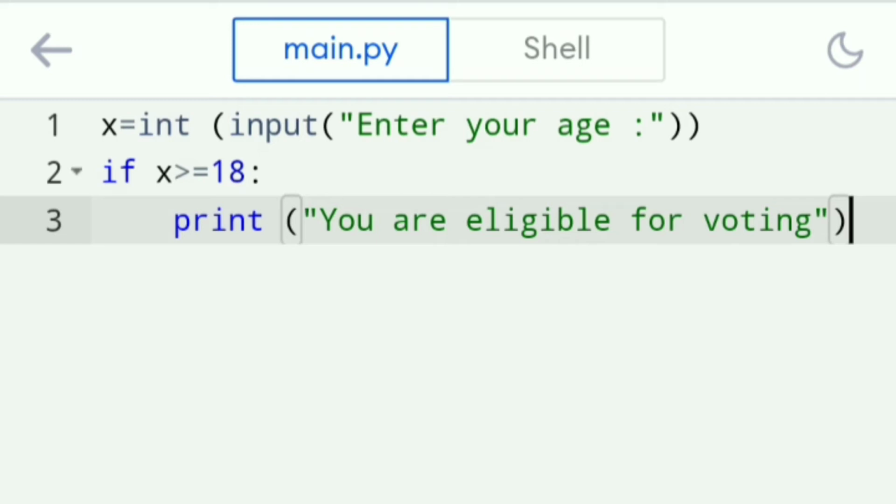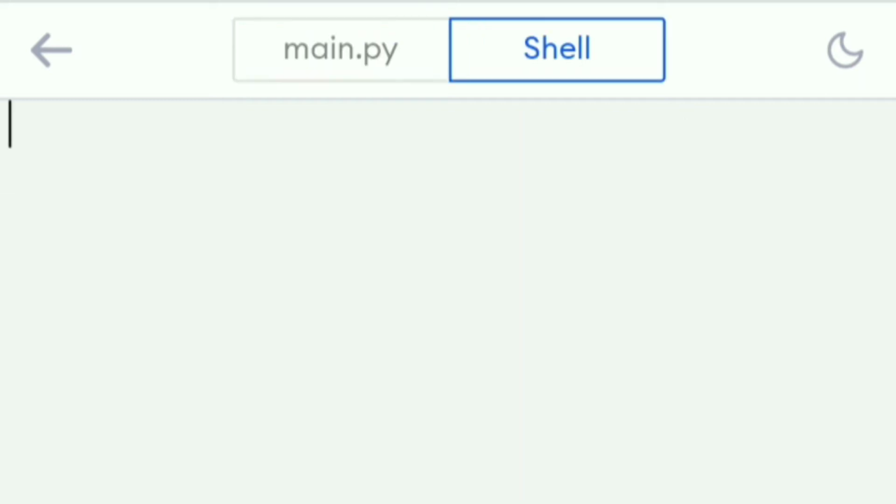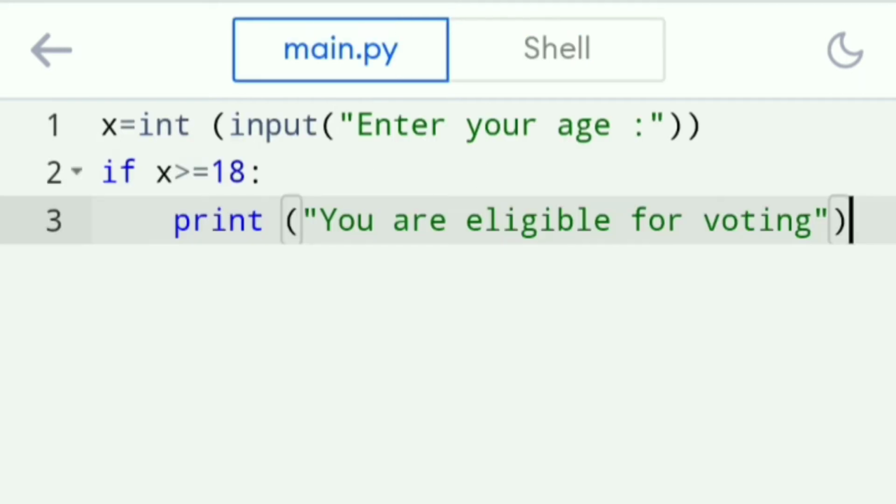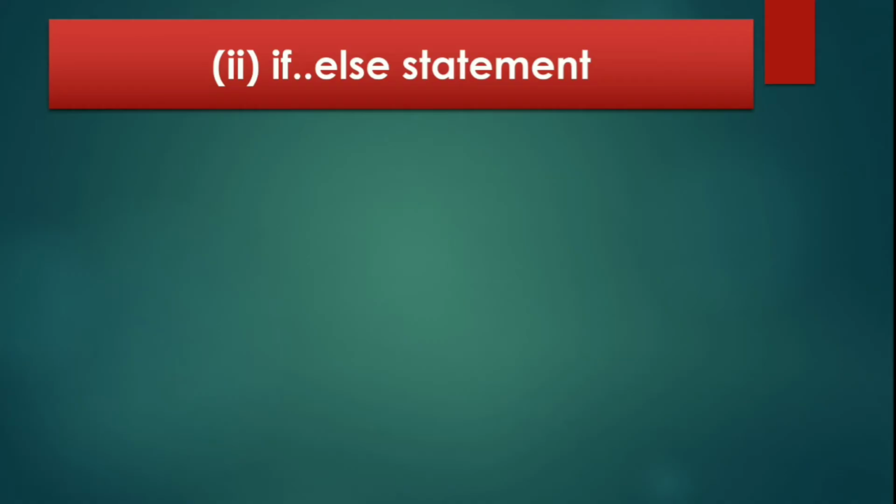And now let us run once again. Let's satisfy the condition now. Yes, we got the result: you are eligible for voting. This is the output. Look at the print statement. Whatever you write in the print statement will be printed. Okay, fine. I hope you have understood the method. Now let's move on to the if else statement.